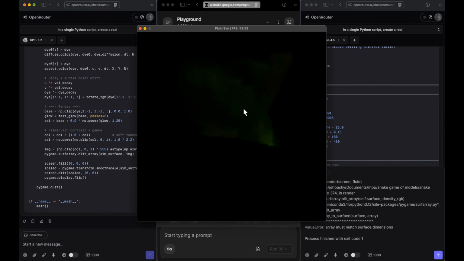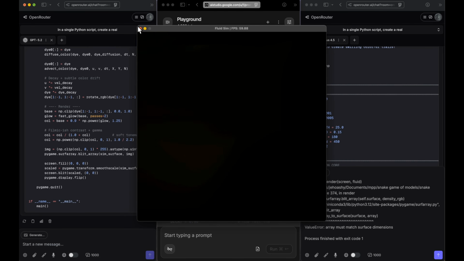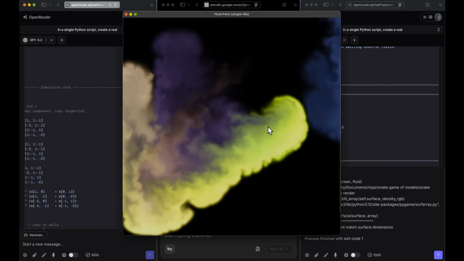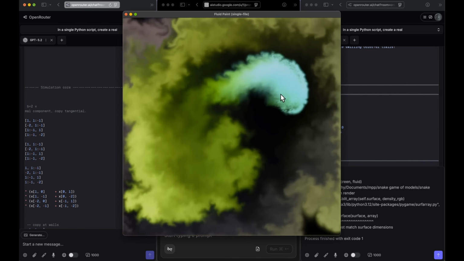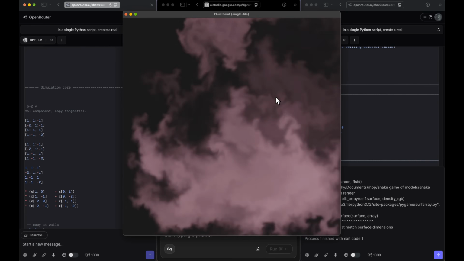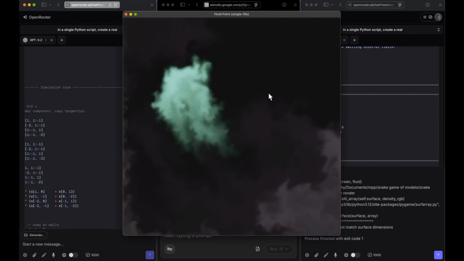Not that good, but it's at least something. Anyways, let's keep this aside and let's try GPT 5.2. So I've pasted the code, let's run it. And okay, this is what I'm talking about. It looks absolutely awesome. What an awesome generation. You can see the fluid movement. This is what I'm talking about.